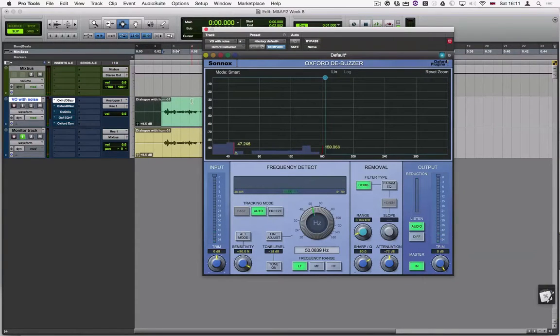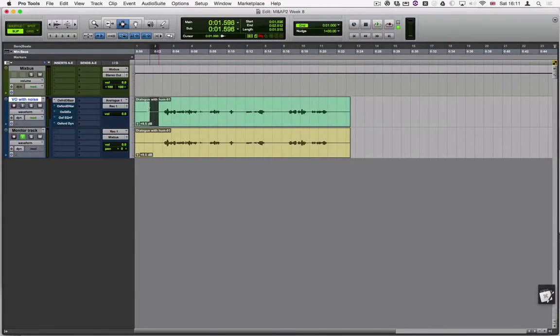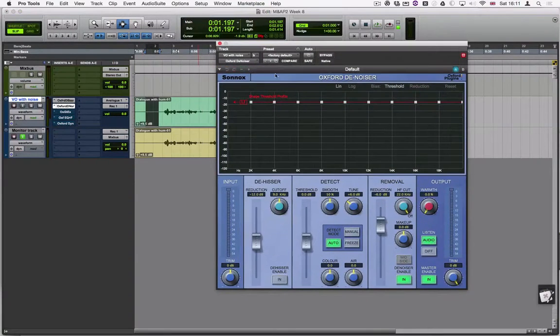So, rid of the hum there, and the vocal sounds a lot better. Okay, but we still have some noise. Let's use the De-Noiser for this.